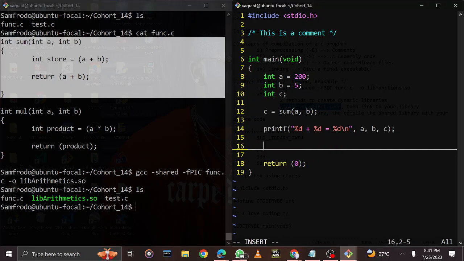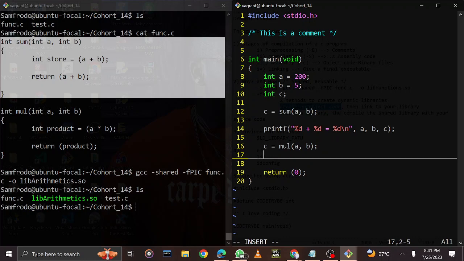Going on, I want to do that for multiplication too. So I'm going to say C equals to mul, then A and B. So the same format I'm going to print out as well, right? So I'm going to say printf, then percentage d times percentage d equals to percentage d. Then I'll add a new line, then my comma A, comma B, comma C.